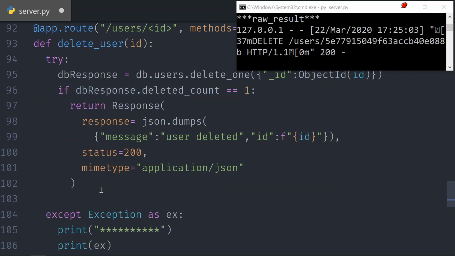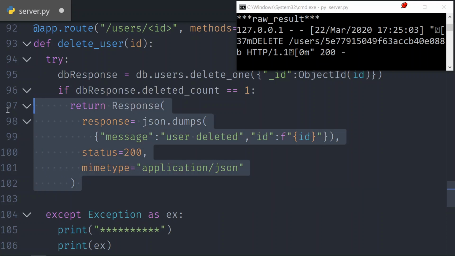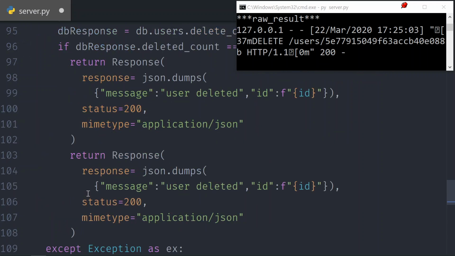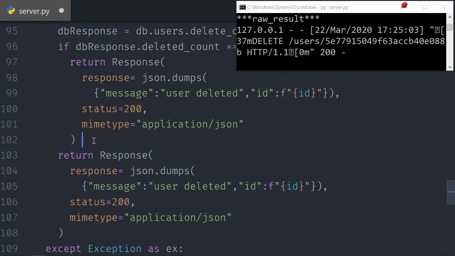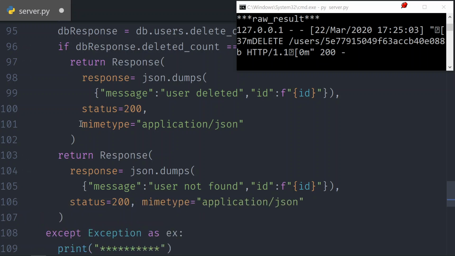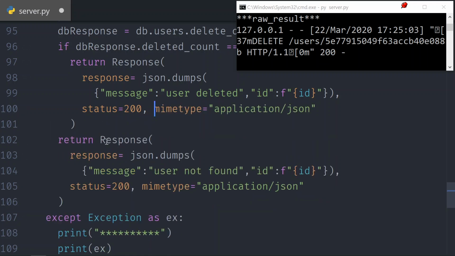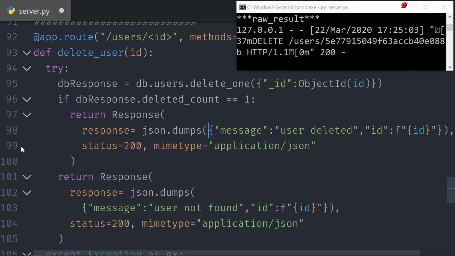Or else, I don't need to write an else. I showed you that in the previous video. I will just copy this return and paste it right there. If a user was not deleted, I can just say user not found, and then I will just pass ID again. Obviously, this looks a lot of lines of code, but you can just do this in one line. I'm not doing this because I'm trying to show you as much code as possible. But if this was just one line, it will look quite nice.